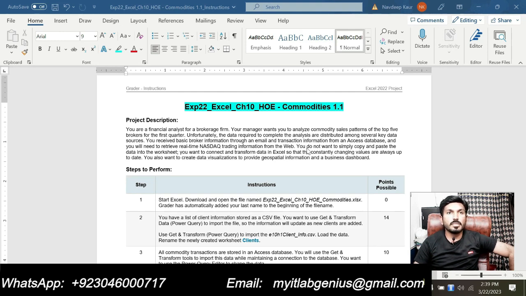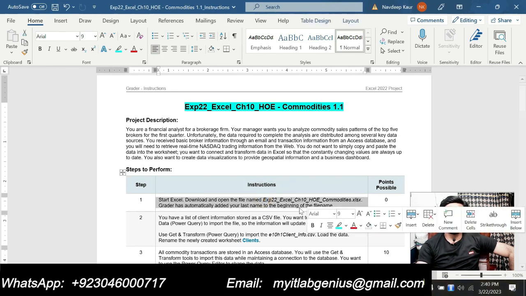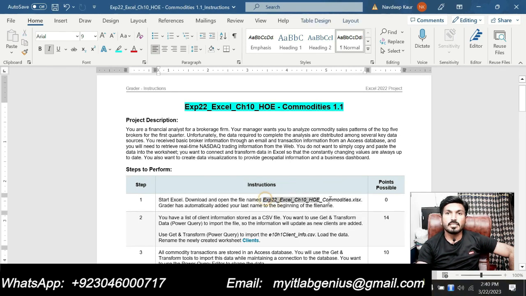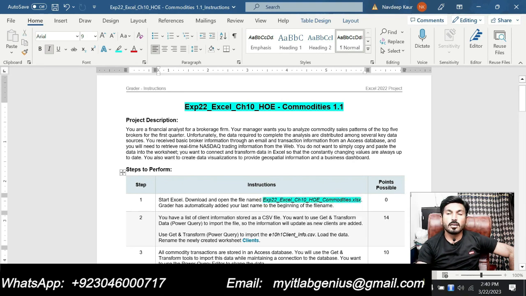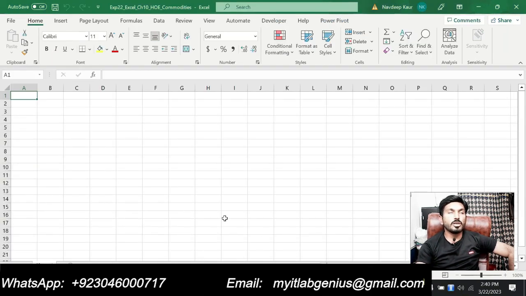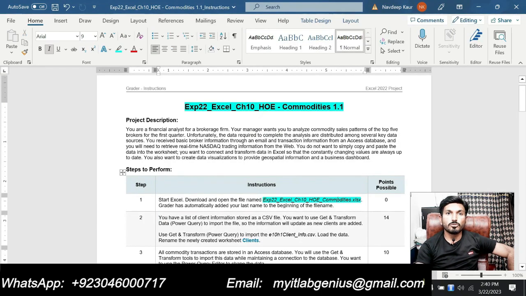So let's start this assignment and solve this assignment step by step. So first step of the assignment is to download the Excel sheet, that is Exp22 Excel chapter 10 hands-on exercise commodities. I have already downloaded this. This is the Excel sheet where we are supposed to apply all the steps, where we are supposed to solve each and every step, and then we will make this assignment in the final form and this assignment will be ready to submit. So let's move to step number 2.